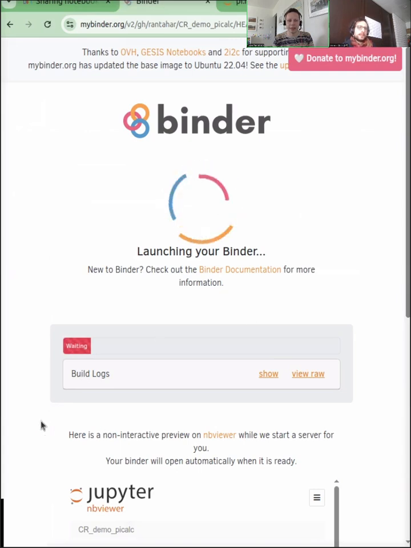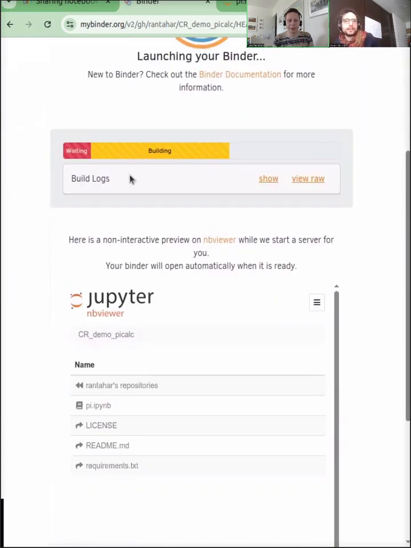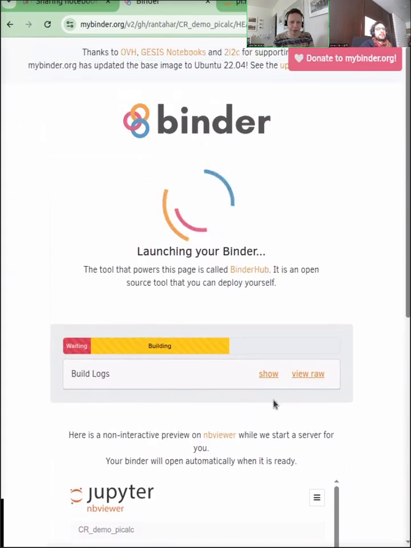It takes a while to build a new container, right? It's actually waiting is done. So we already have a virtual machine that we are running stuff on, but we are now waiting for the container to finish building so that we can actually run JupyterLab inside that container. Okay.